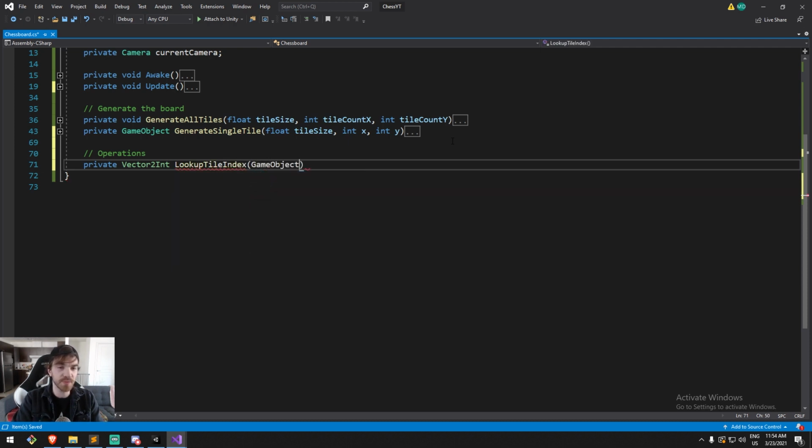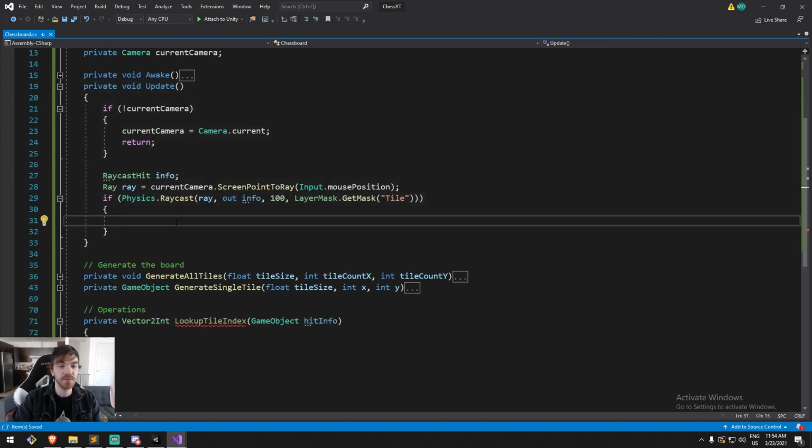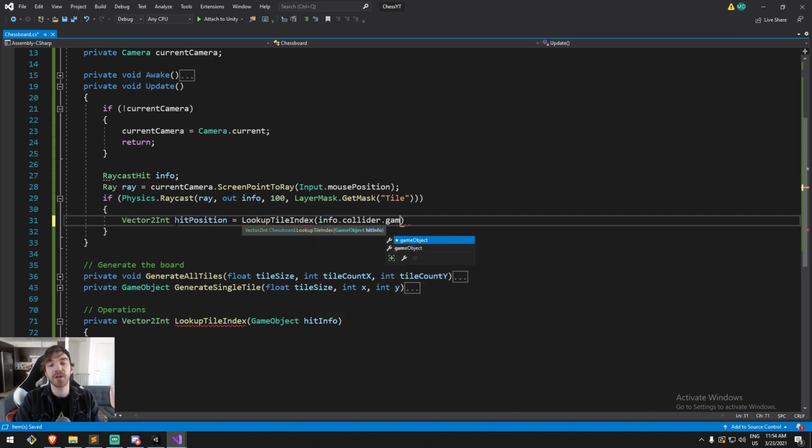And we'll need a game object that I'll just call hit info, because that's what it is, right? It's the information we get from the raycast. Now, I'm going to be taking this here, and I'm going to say vector2 int hit position is going to be equal to lookup tile index at info.collider.gameObject. I can't access the collider game object right away because we don't have access to that type here. I can do transform, however, and maybe transform is a little bit less expensive than getting the collider.